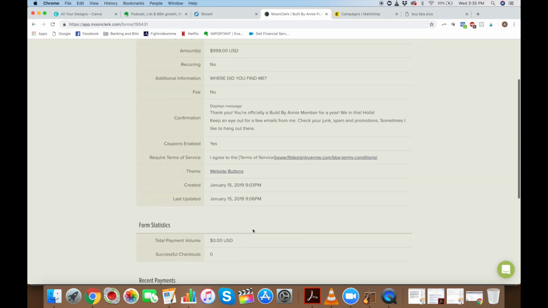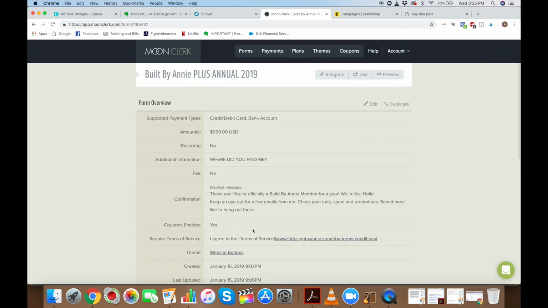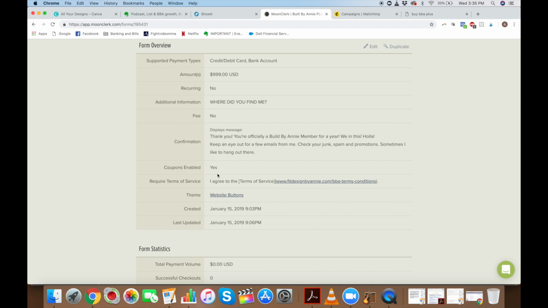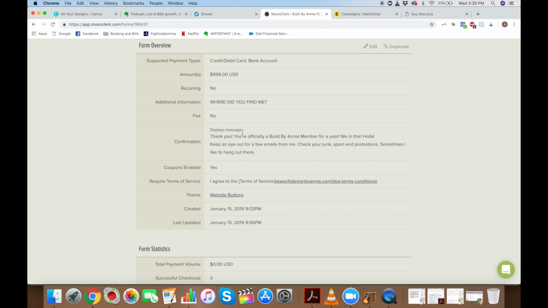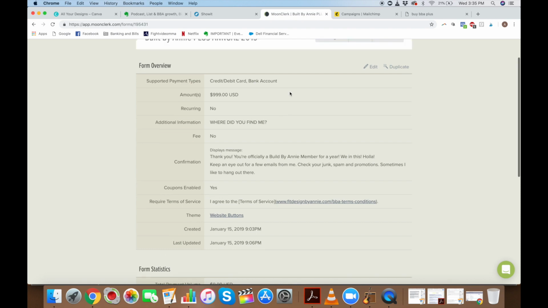So you create the form. You can choose whether coupons are enabled. So here you can see the coupon is enabled. Yes, you can use coupons on this. You can also choose no. So if we go to the back end again, you can see here, if somebody pays in full, this was a promo I did, all you have to do is enter the code plus full, and that is what will give you that discount.